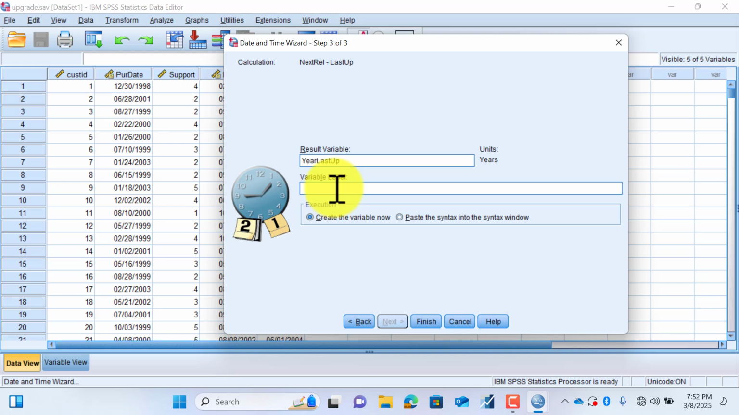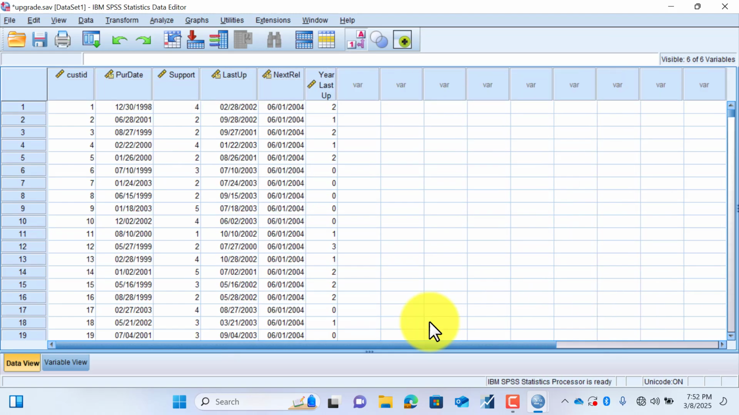Are you getting me? This one must, number one, agree with the standard of naming variables. Number two, it must not be any of the current names. It will not agree otherwise. It must be unique. So we call it Year_last_up, and we leave it like this. Create the variable now? Yes, it's okay. Not paste the syntax into the syntax window. No, create it now. Just click finish. Look at it there.